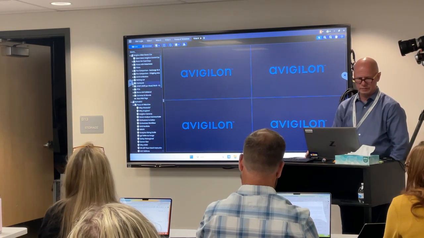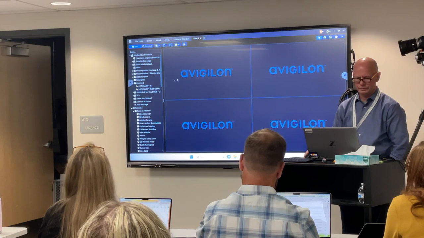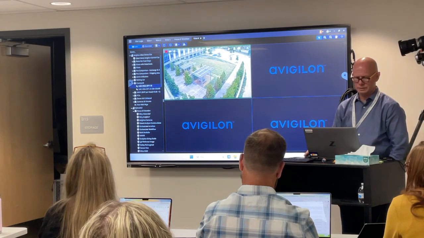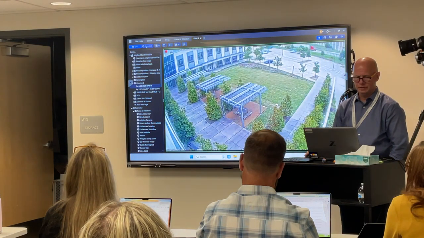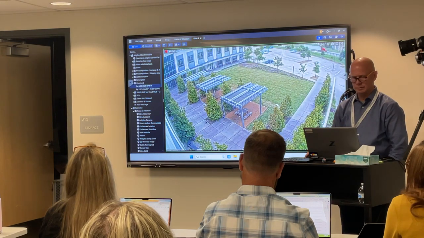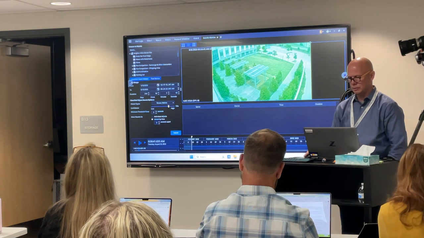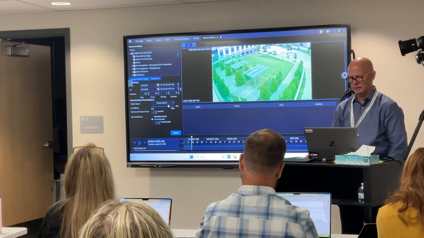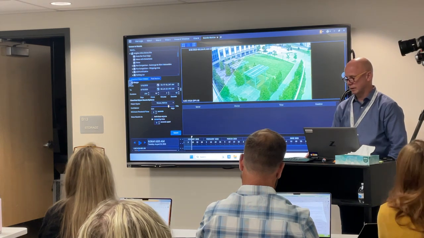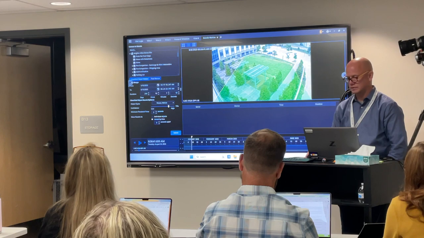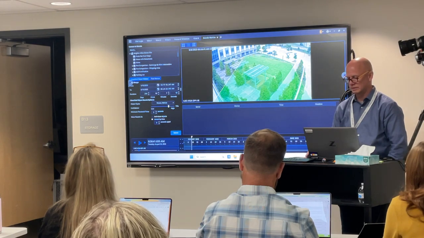Let's go to the courtyard, and let's search on motion on this car, on this camera. So I'm going to do that same thing, going to recorded video, going to motion search, and say I want to know who came through. Maybe I'm looking for the landscapers, because I know there's grass here, and landscapers have to go through the grass.